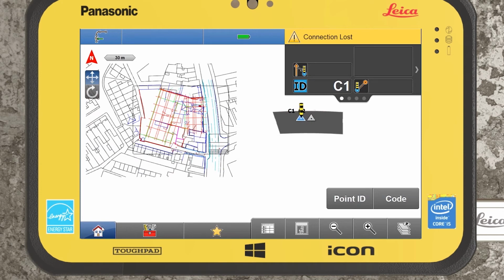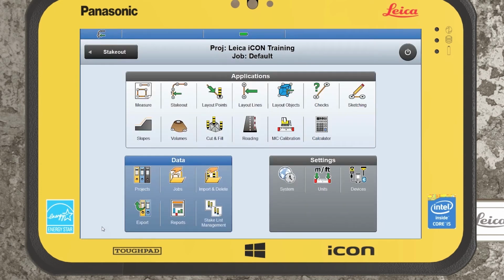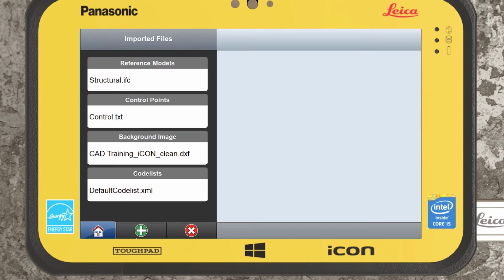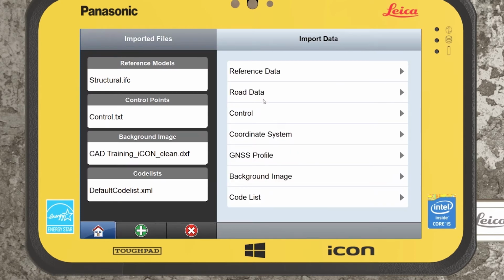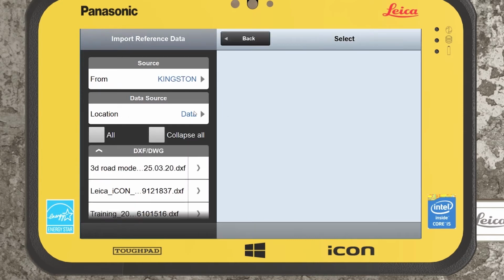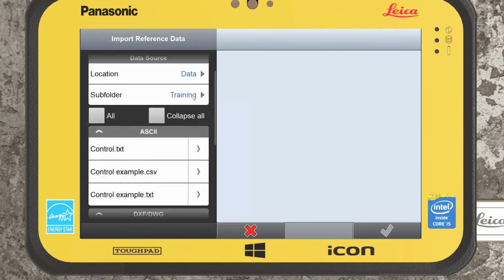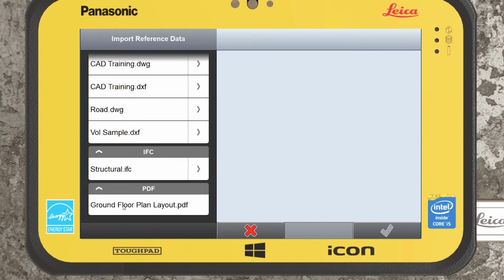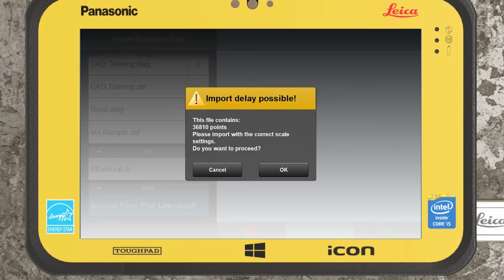Okay. Next, what I would like to do is show you that iCON, on its higher versions, is able to handle PDF imports. So I'll just show you how to import that. If I just go to import and delete, the green plus to add, again I will refer to as reference data from Kingston data training. I'll go right down to the bottom, and you can see there now you also have the PDF import option. iCON will import your PDF.